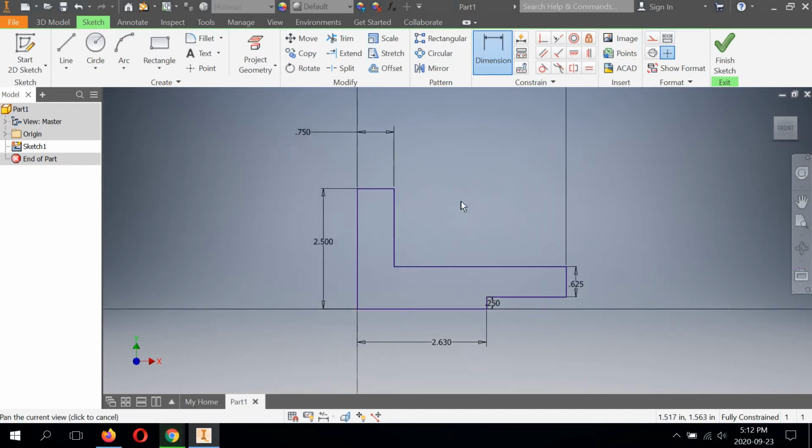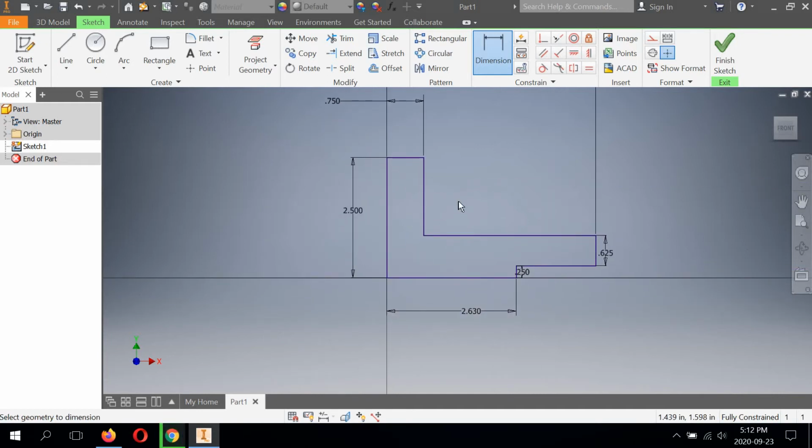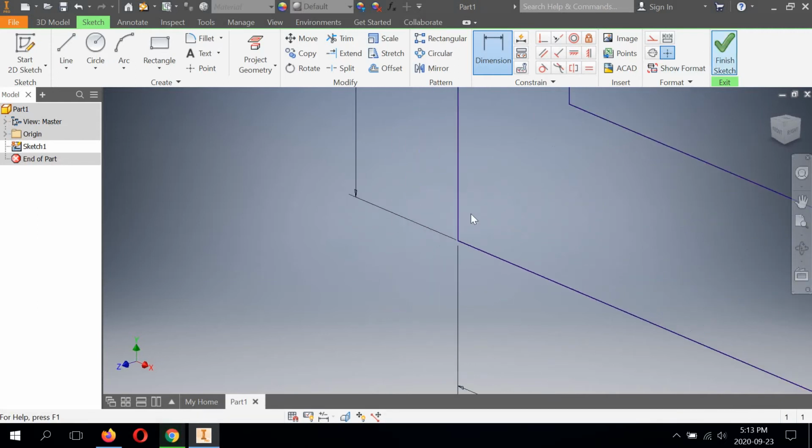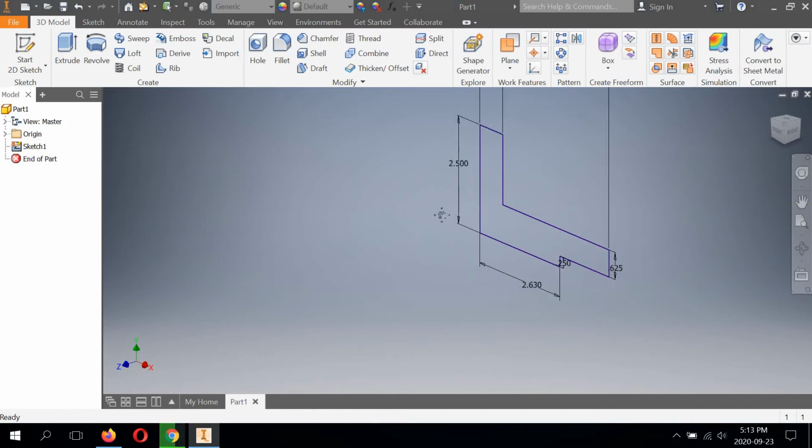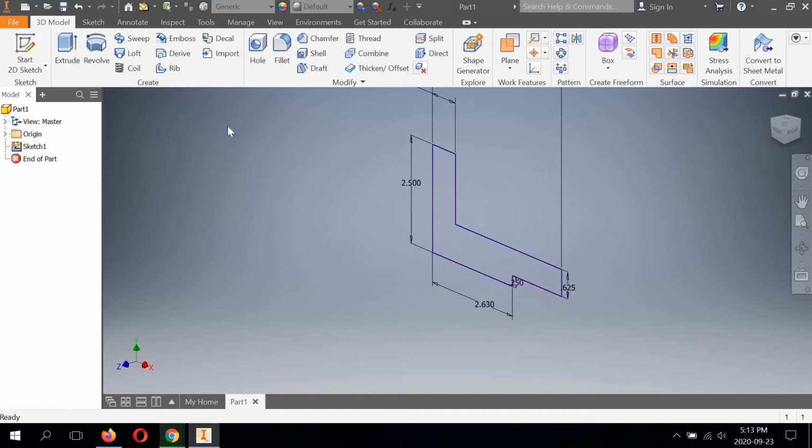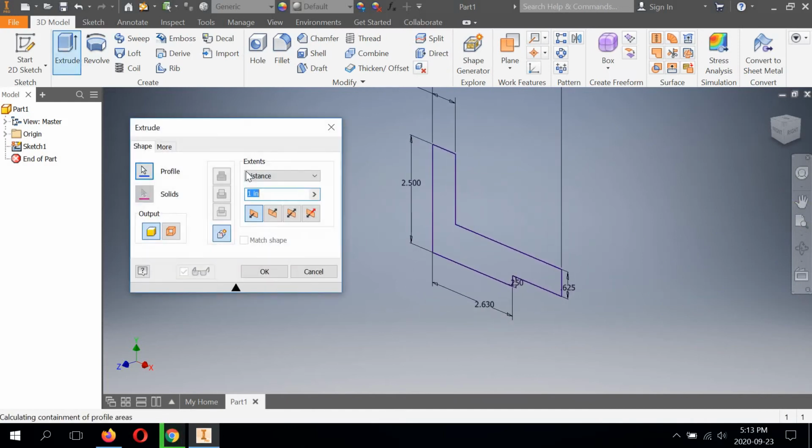Check mark. All right, so our 2D sketch has been constrained. We're going to select the finished sketch, zoom out a bit, and hit the extrude feature. The width of the extrusion is 2 inches, so we'll type 2 here, and hit OK.